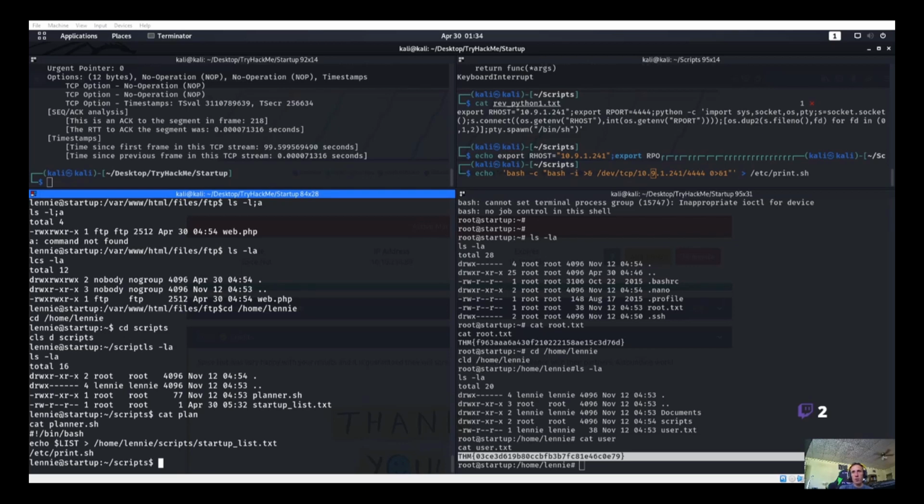Lenny was then able to change a couple different files in there, such as print.sh. And from there we realized, okay, if we can change print.sh utilizing a reverse shell, we can then create a reverse shell back to us. And since planner.sh ran as root, which called back to print.sh, we should be root once we get in there. So we're able to do all that, and finally we became root.